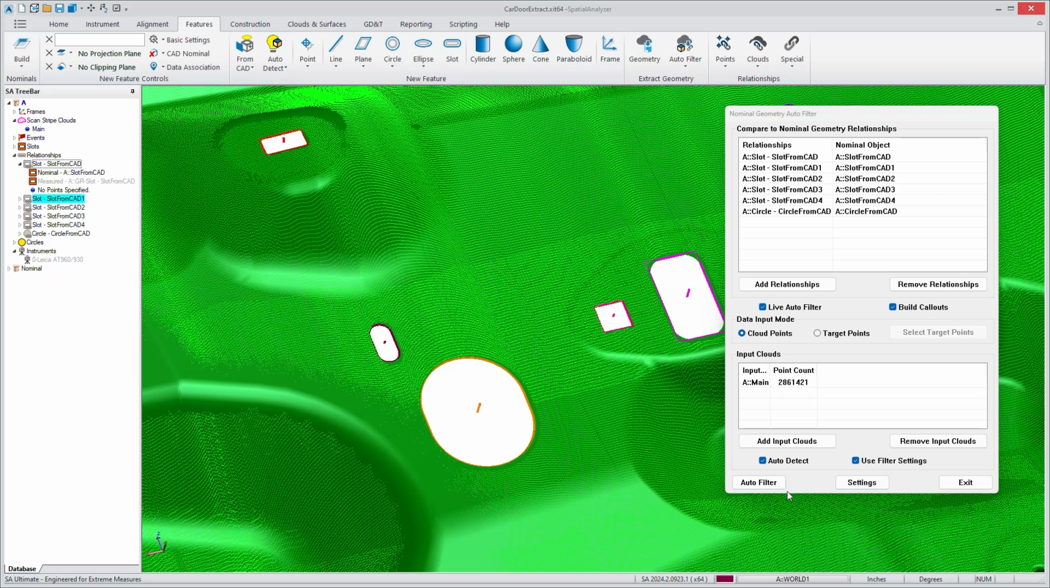And once you've got that, we have an option here that says use filter settings, which are the ones that are saved in the individual relationships. So you won't alter the settings that you had there. You can set them up in advance, set up a template, and then when you're ready, you just auto filter and it'll extract them all. So that's really all there is to feature extraction from clouds.